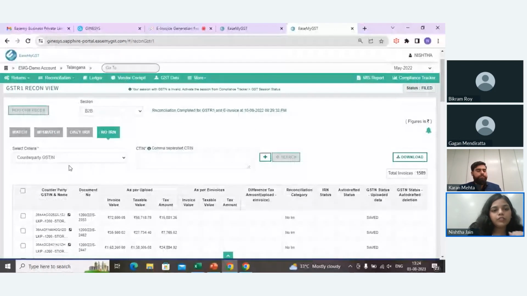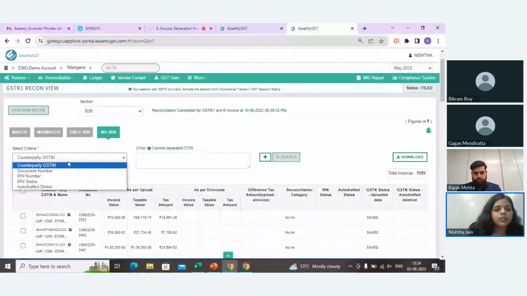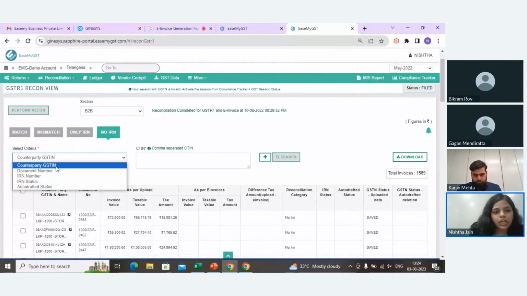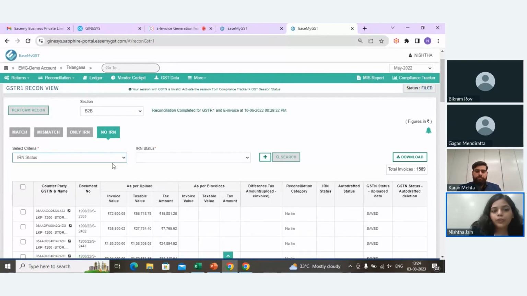Also here we have some criteria, the same feature which I showed in the view section. You can search the particular counterparty GST. You can use the IRN number and check the IRN status. Is it active or cancelled? There may be chances you have generated one IRN and cancelled it later. So you can check that also and you can map the difference.